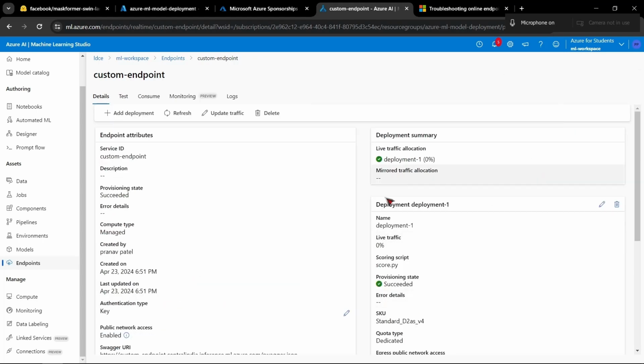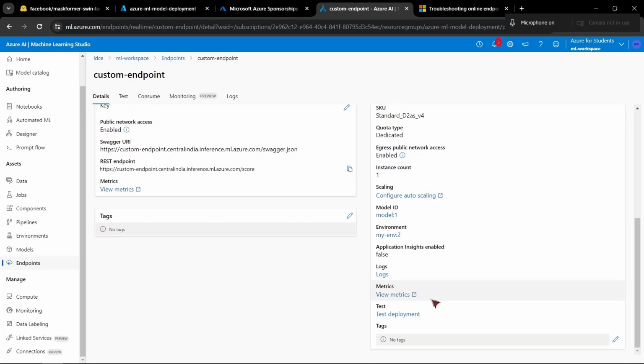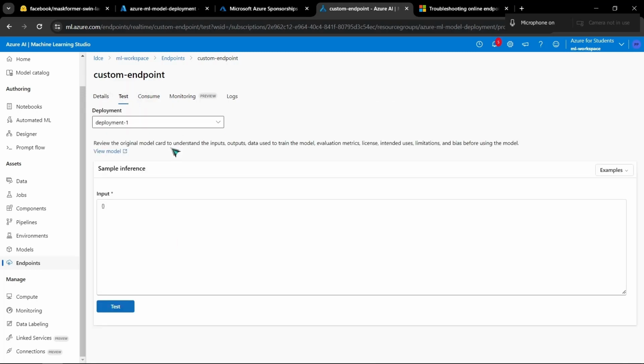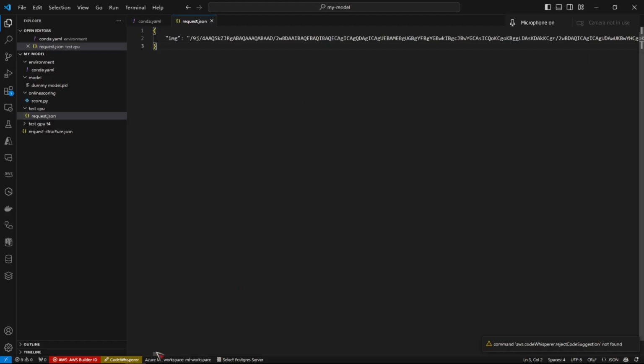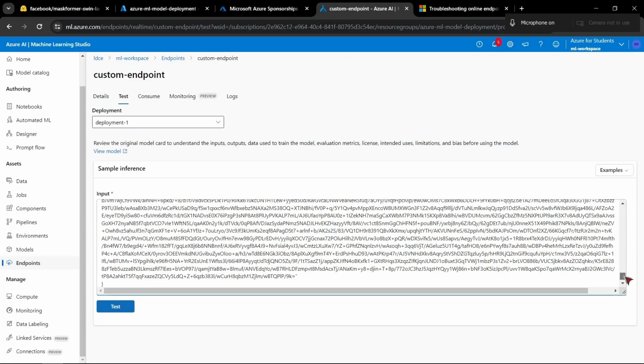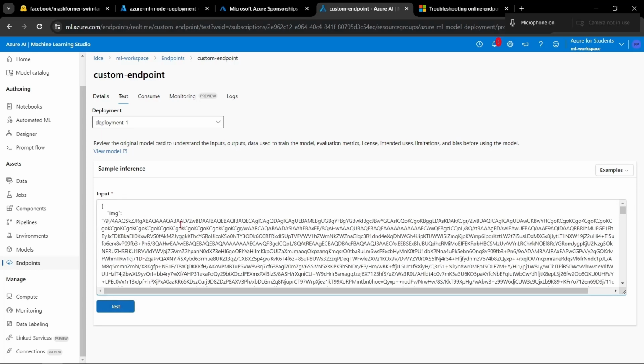So as you can see, our deployment has succeeded, and we have a test tab over here. So we'll go to that, and here you can input a sample input in JSON. So this is the request JSON. I just copy it and paste it over here. It has the same request image in base64 encoded format. And we'll hit test. It will take some time, probably 8 to 10 seconds.